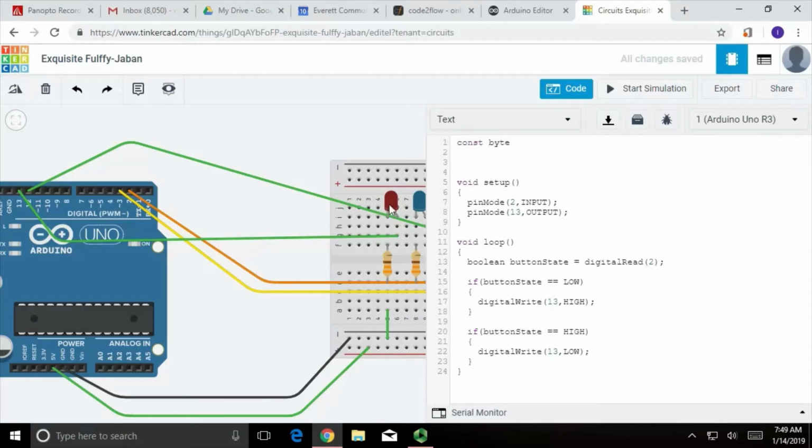And I have one that's red and one that's blue. I could call them LED R, LED 1, something. I think I'm just going to do LED R for now. And that one is plugged into 13.